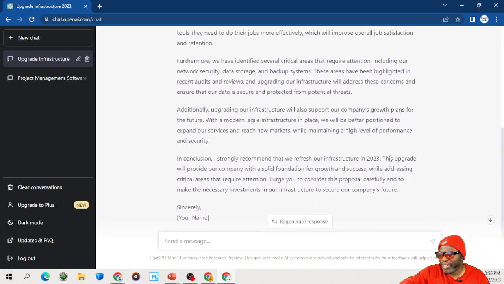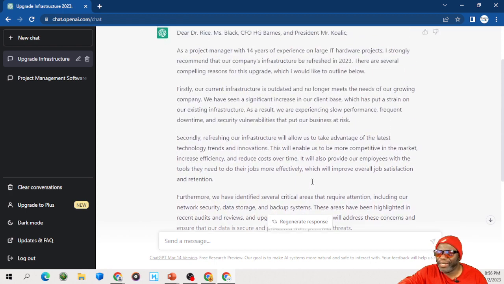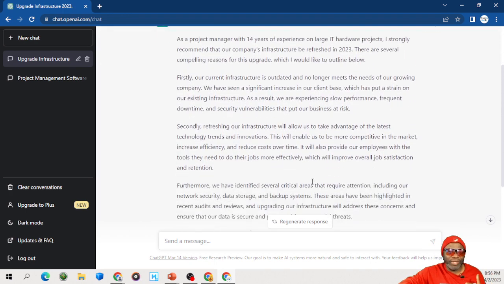And there you go. In conclusion, I strongly recommend that we refresh our infrastructure in 2023. You see how it keeps anchoring back to the major things I told it. This upgrade will provide our company with a solid foundation for growth, blah, blah, blah. So it's made a compelling argument. Did all my heavy lifting for me.